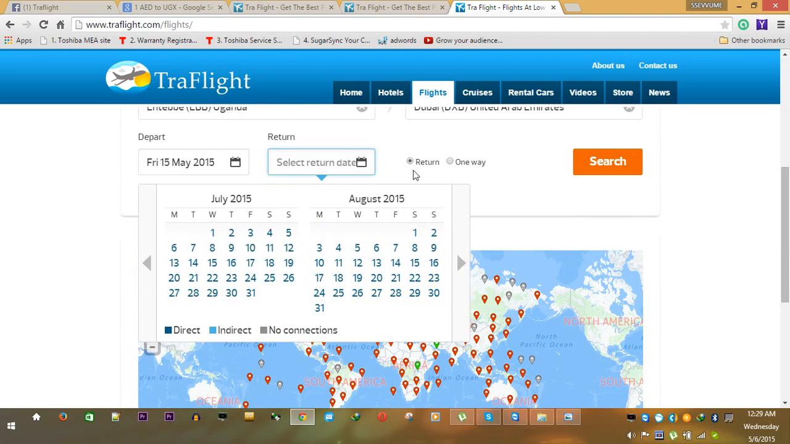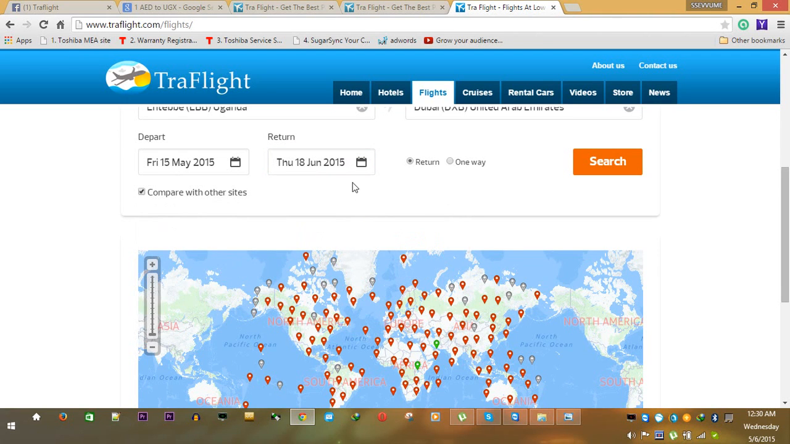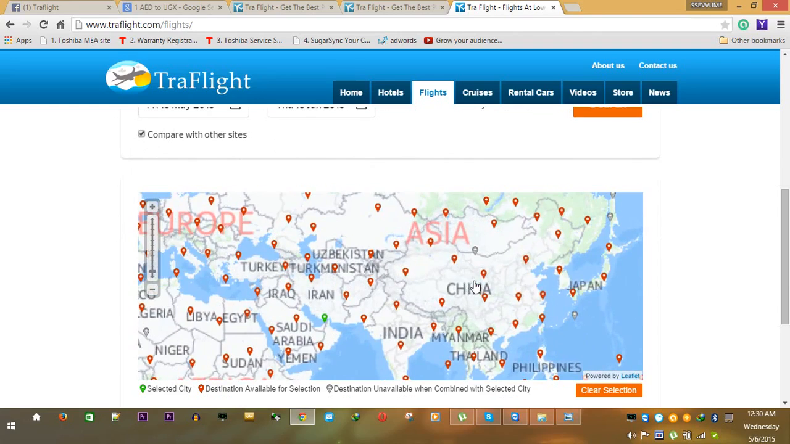Then you specify the dates you wish to come back. So I'm leaving Uganda on 15th May, as per my search in this example, and I am expecting to come back on, let me say, 18th June. Down here, there is a map which shows you those green dots.